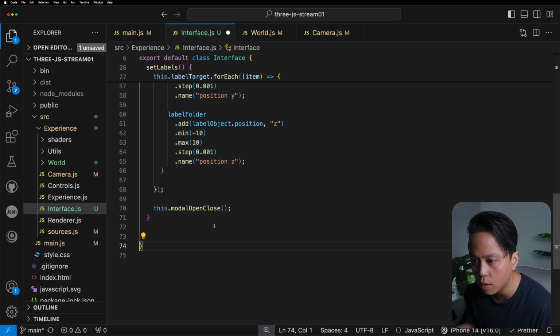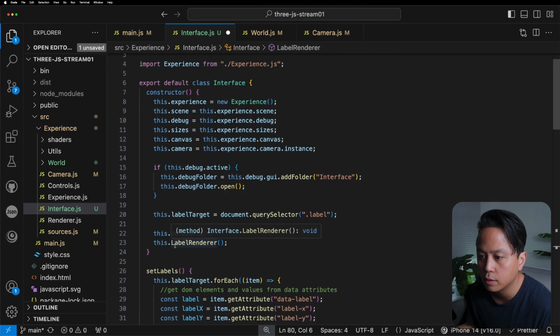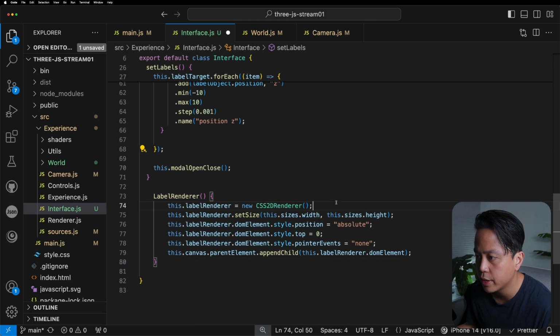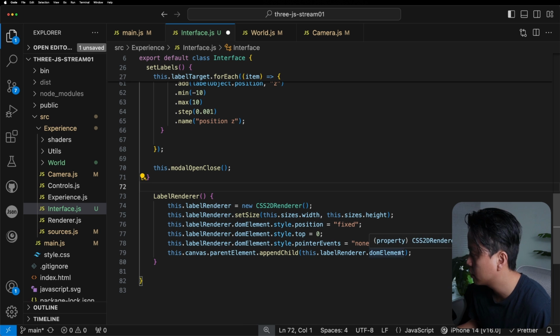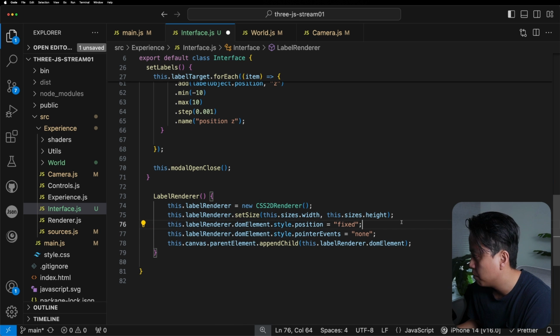All right, so before we write the open and close, let's add the label render. Oh, look at that. Oh no. Well, first of all, label renderer. Okay, this label renderer, new CSS 2D renderer, that's correct. Sizes width, sizes height, oh my god. Position, is that right? Do I want it to be absolute? No, I want it to be fixed because everything else is fixed. I don't need this. Pointer events, none, we do want that.